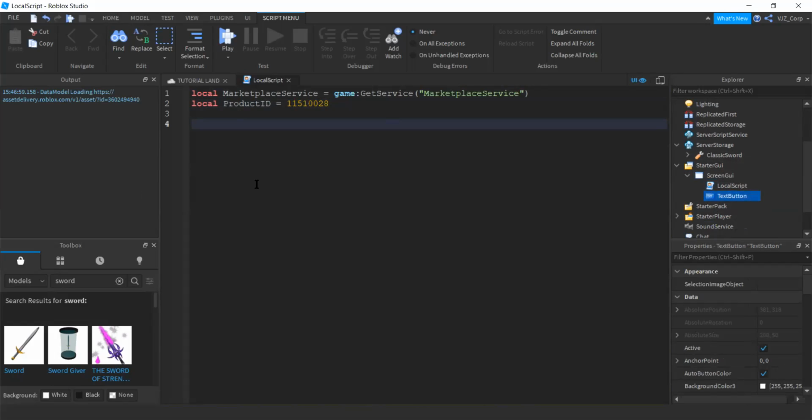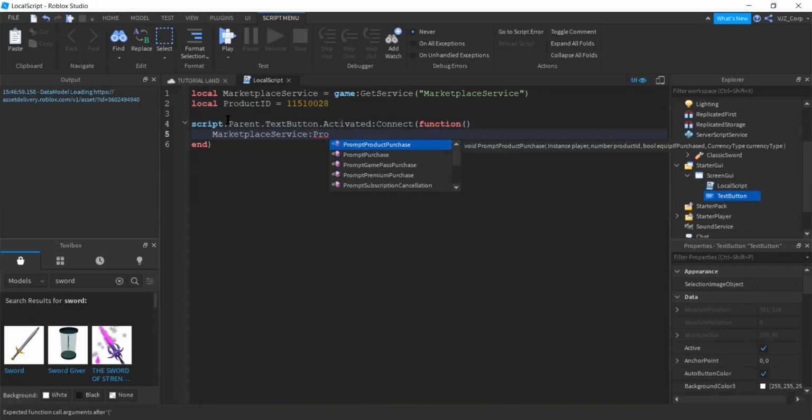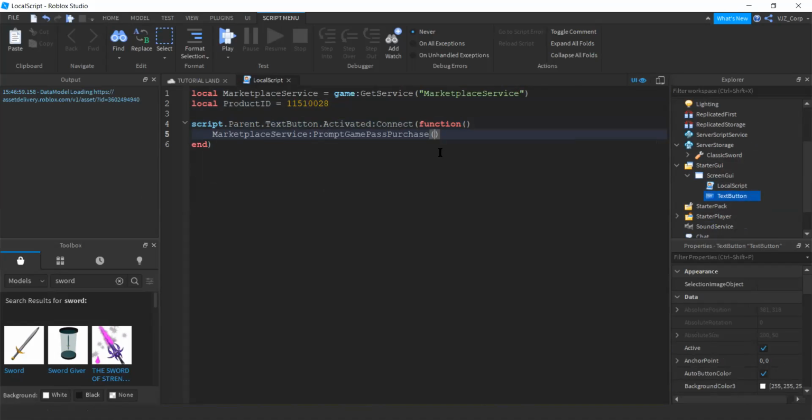So you want to do script.parent, which is the screen GUI, parent.text button.activated, connect function. So when the button is clicked, we want to do marketplace service, prompt Game Pass purchase. You want to see the Game Pass purchase right here. You want to do that, and I believe the positions are game.players.local player, and product ID. So that is all for the local script. All that does is when you click that button, marketplace prompt Game Pass purchase will come up.